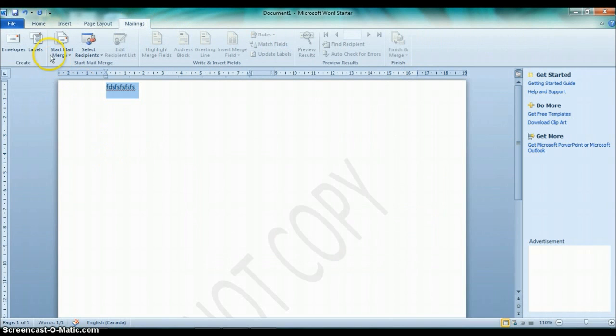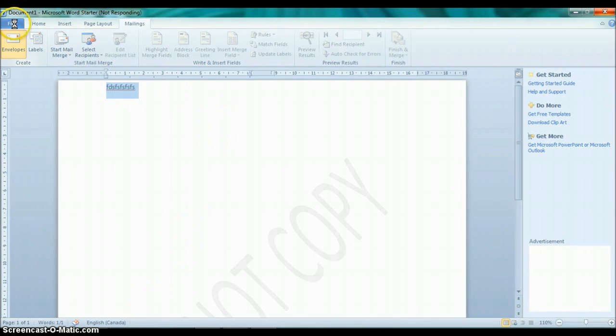The mailings, you can use envelopes, you can label, you can start mail merge, select recipients, etc.